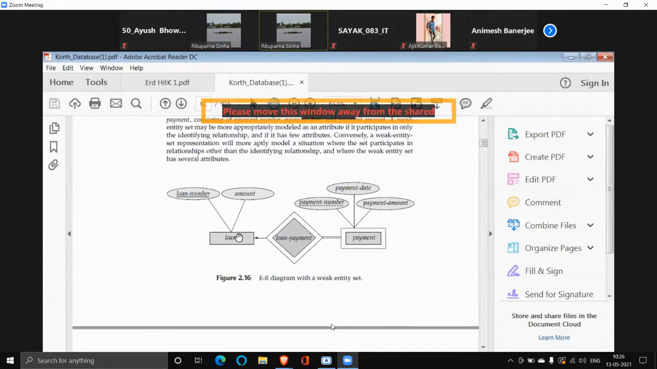So loan is the owner entity set. Payment is your weak entity set. Every weak entity set in the pictorial diagram, the ER diagram, you should mention with a double rectangle. And the association, the relationship should also be represented with a double diamond. Now here, loan number is the primary key of loan. And payment has three attributes: payment number, payment date, and payment amount.